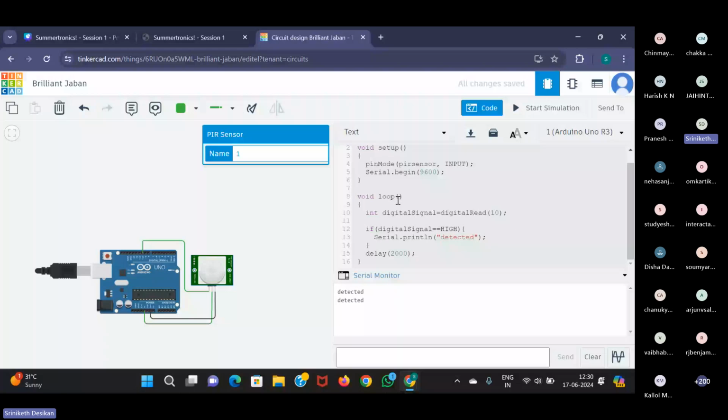Okay, so this digital signal, I'm initializing a variable. I could just go ahead and say if digitalRead of 10 is HIGH, instead of digital signal, but I prefer not to do that. I prefer to keep my variables separate so that it becomes easier to see where the mistakes are if you write a program that may generate some error.